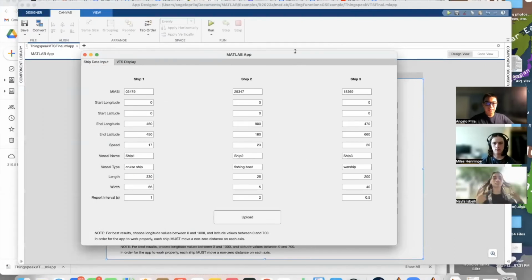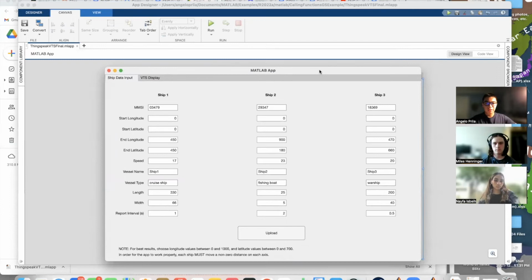Next, we're going to demonstrate the reach components of our project, which was uploading these into ThingSpeak. So first, we have all this pre-typed data because it would take a while to type them all out live. So press the upload button.